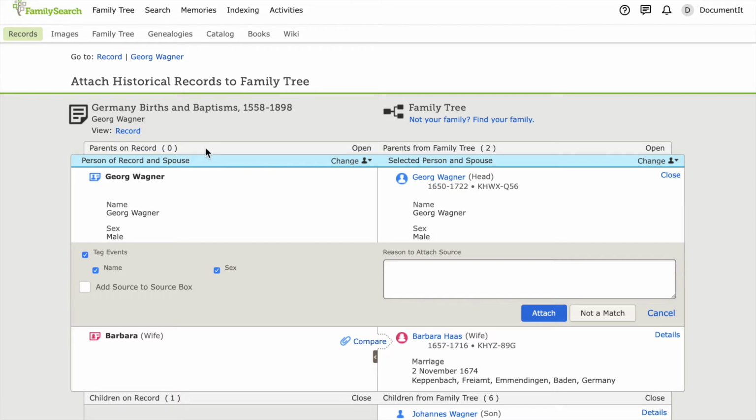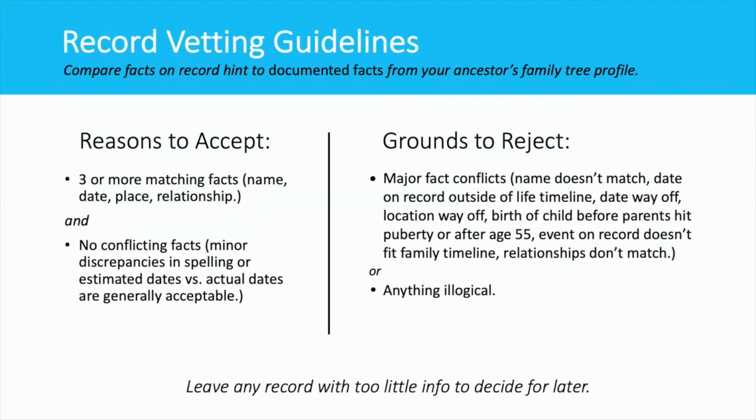On the record vetting page, facts from the record hint appear on the left. Information from Family Tree is on the right. When you are deciding whether or not to accept a record hint and attach the record to your ancestor's profile, you're looking for a couple of things. You want at least 3 or 4 matching facts. These are things like names, dates, places, relationships.